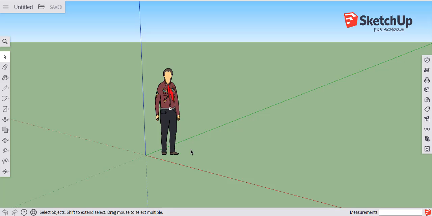The model of Dr. Grandin is there so you can judge the size of your models. Click on Dr. Grandin and then hit the delete key. We're not going to be using her this week.